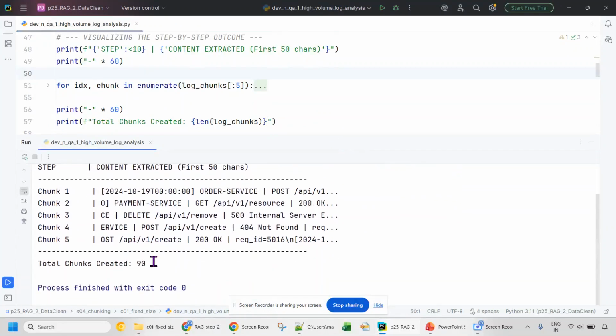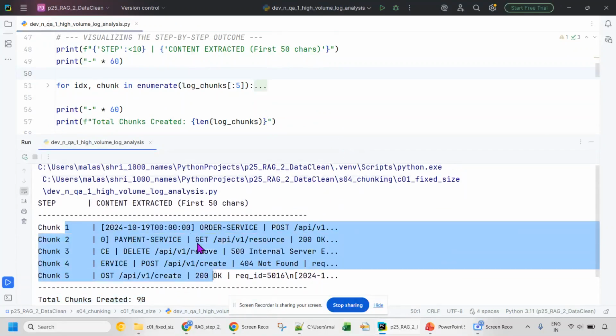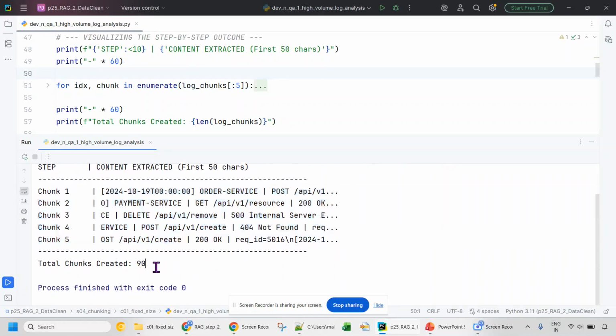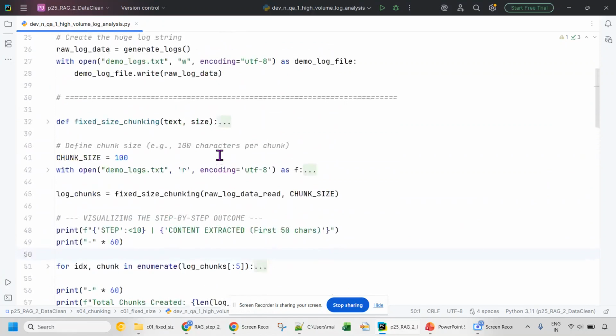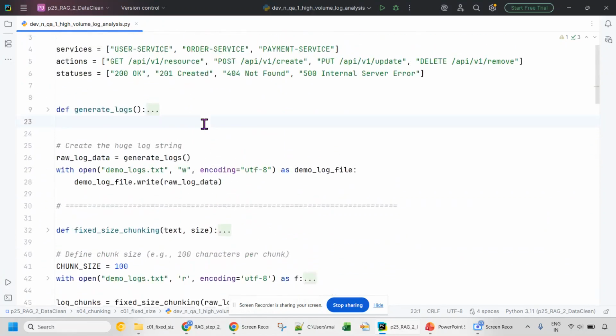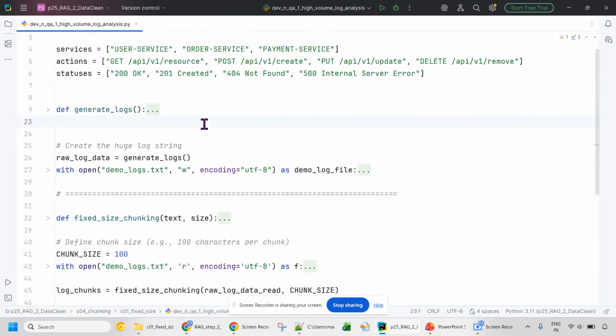The total chunks were 990, and these are the first 5 chunks. I can print the other chunks, but these are the chunks. If you see the first 50 characters of each chunk, chunk 1, chunk 2, chunk 3, up to chunk 5, I can go for the next 85 chunks. Now this is about the implementation part, or something which is from the developer, that the chunking is done.